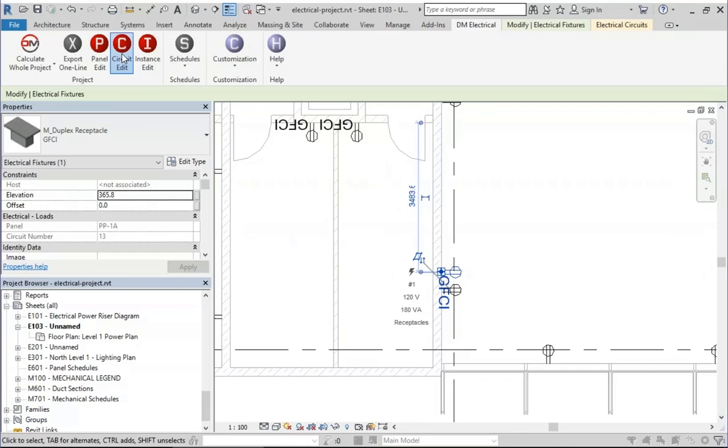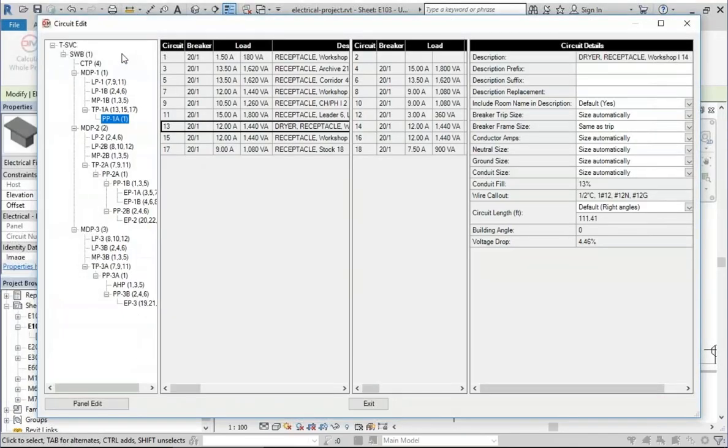Then we run the circuit edit command again just to see what our software is doing. And now it took out that GFCI receptacle description and put in dryer. So the software is using what we set in that instance for our circuit description. Generally, you want to work at the device level to set your descriptions, because you set it at the device, and then the circuit it connects to, it's going to control that circuit for you.